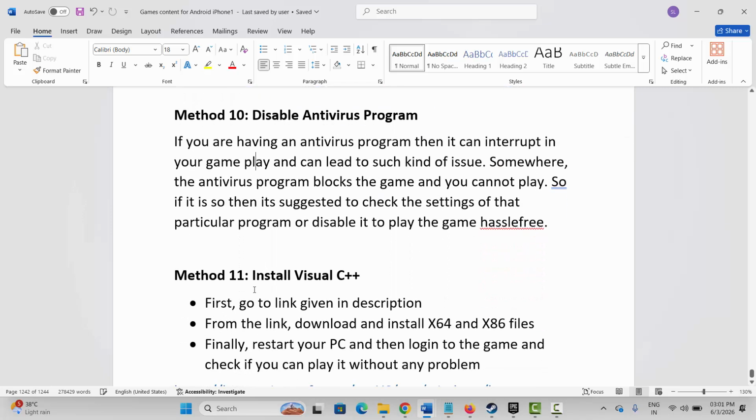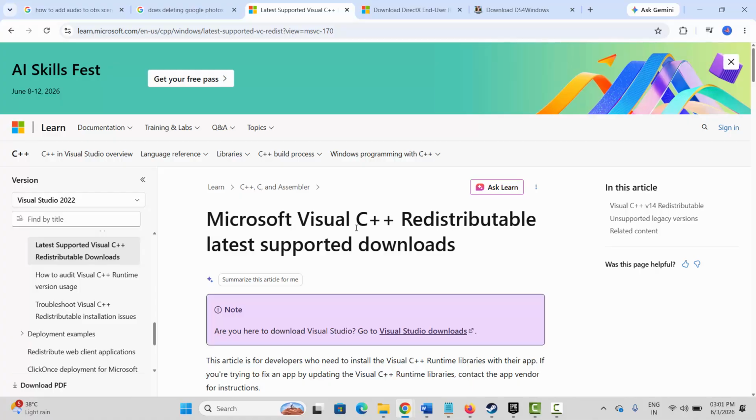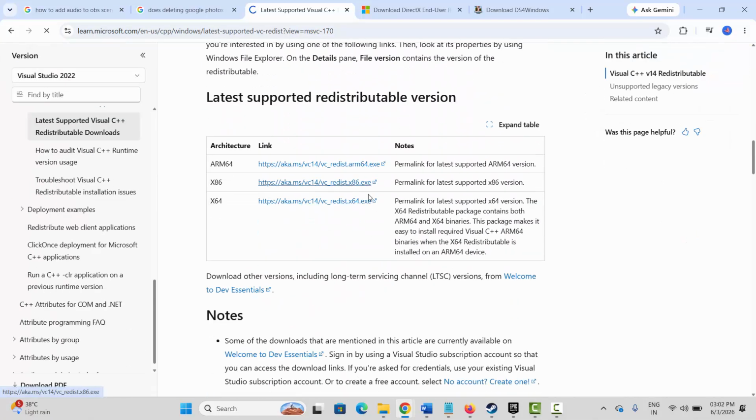Next is to install Visual C++ files. For that, I have already given this link in the description. You simply have to copy and paste it in a browser. After the website opens, go below. From here you have to click on the link to download Visual C++ files.